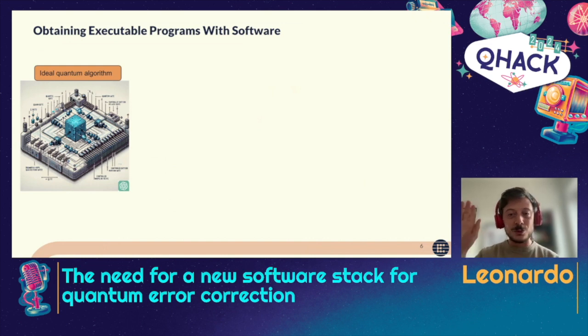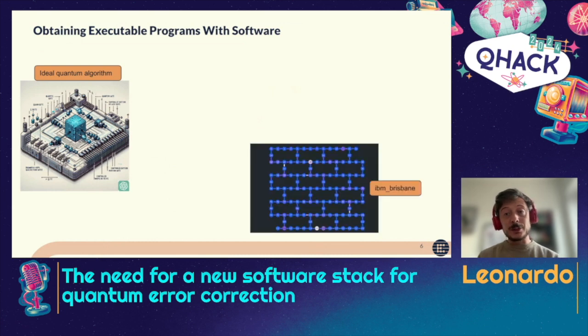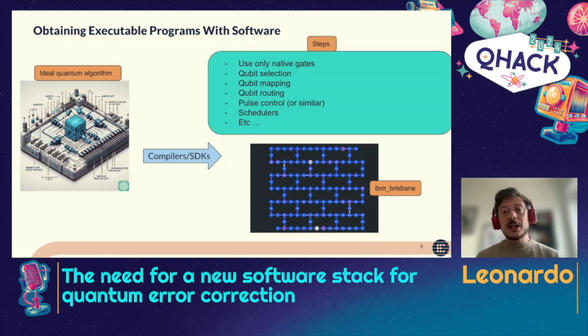Any algorithm, could be Grover, could be Shor's algorithm, anything really. And the idea is I have some hardware and I would like to run this algorithm using that particular hardware. In this case, I just picked the IBM Brisbane topology hardware. And the claim is that today we know the steps pretty well. So first of all, you will have to translate your ideal quantum algorithm using only native gates. So not using gates that are not supported by the machine.